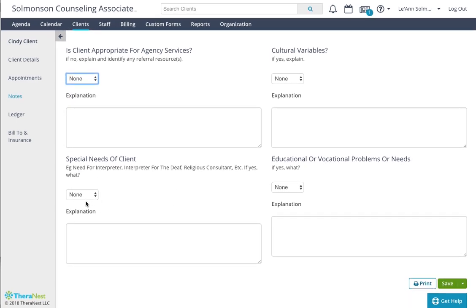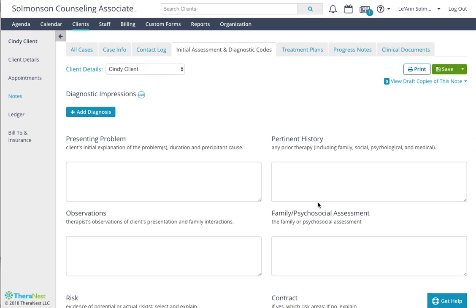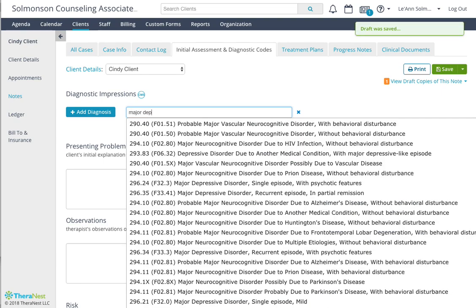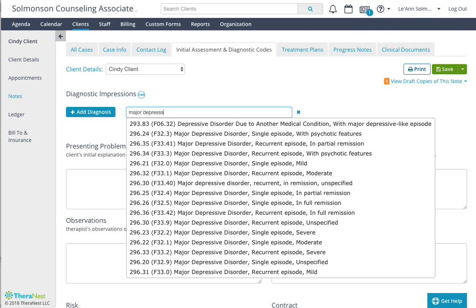Are there any special needs? You're going to explain that. Any educational vocational problems, you're going to explain that there, yes or no. All right, so that's the initial, and then if I want to add a diagnosis, I'm going to click right here, and let's say that I believe that her diagnosis is major depressive disorder. Look at what pops up here.